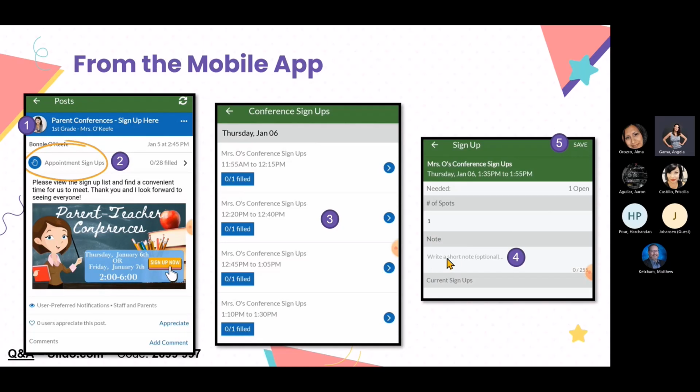This is going to be great for you to know, oh, I'm meeting with Maria Fernandez, but I don't know whose mom that is, right? So they can type in here the name of their student and you can know whose mom that is, right? Now you need to indicate that in your post so parents know to do this, but that would be a great idea to use this notes area.